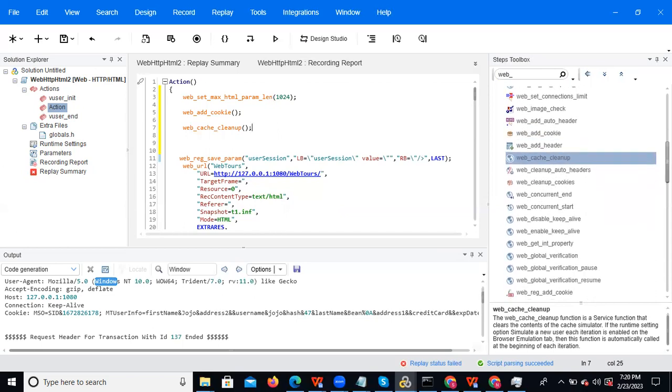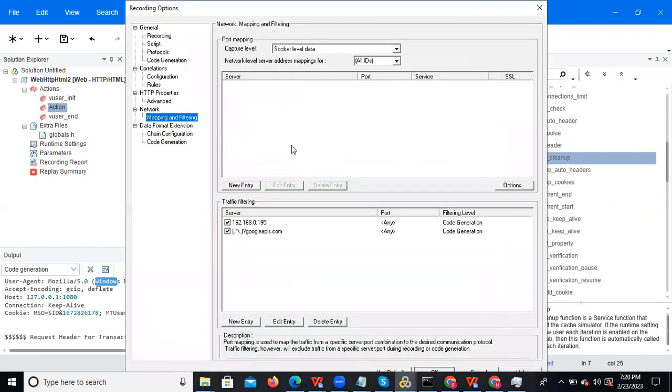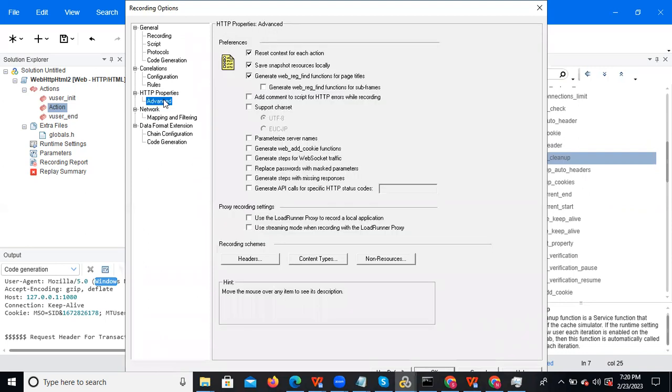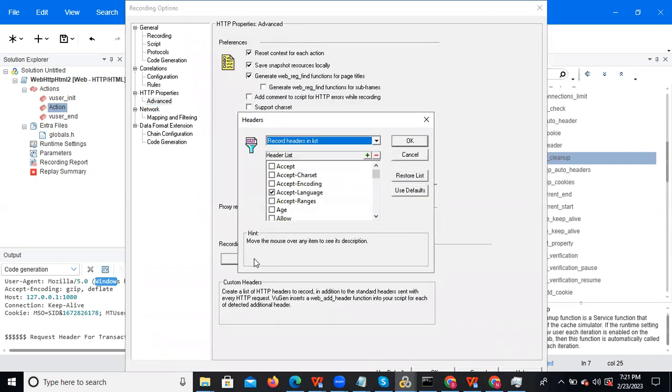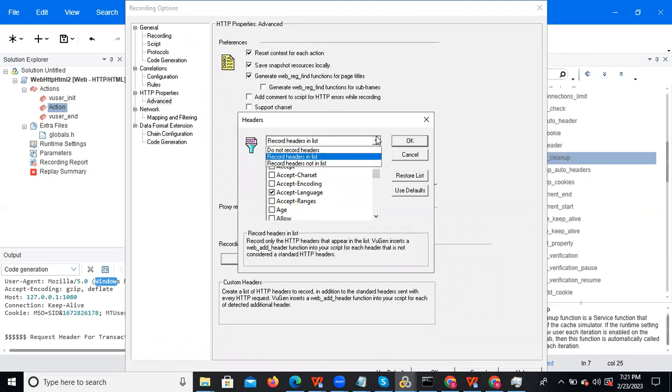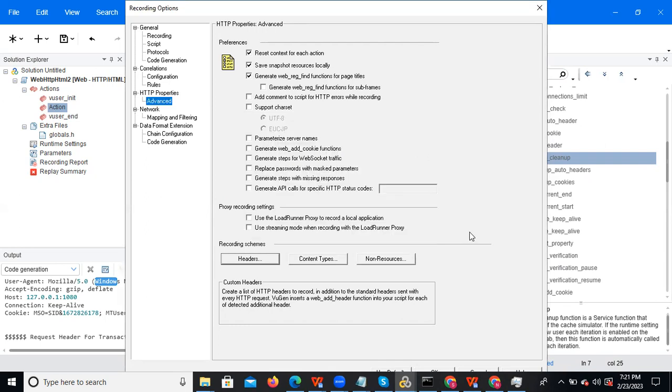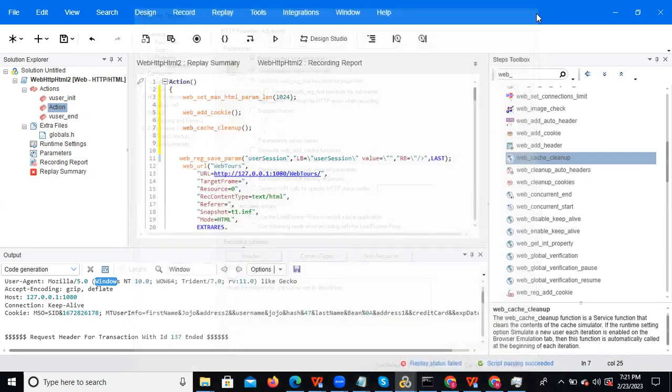And we have the headers also. From now onwards you can practice this. Every time I told you that you don't need to enable headers, but in real time we need to enable them for the logs. You can give record headers in the list, or do not record. Every time you can keep record headers in the list. So whichever headers are there in this application are generated from the script, as a web add auto header function. It is generated. Okay.